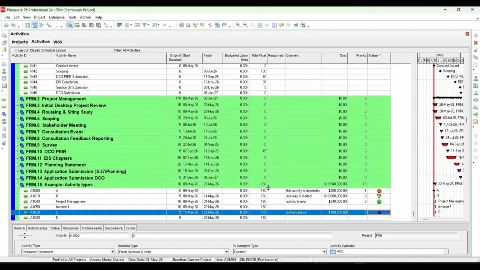So this is the easiest way to create the user defined fields. Basically, the fields that are not available in P6, you can just go and create your own user defined field by using the different data types which Primavera P6 provides you. So for now this is it.